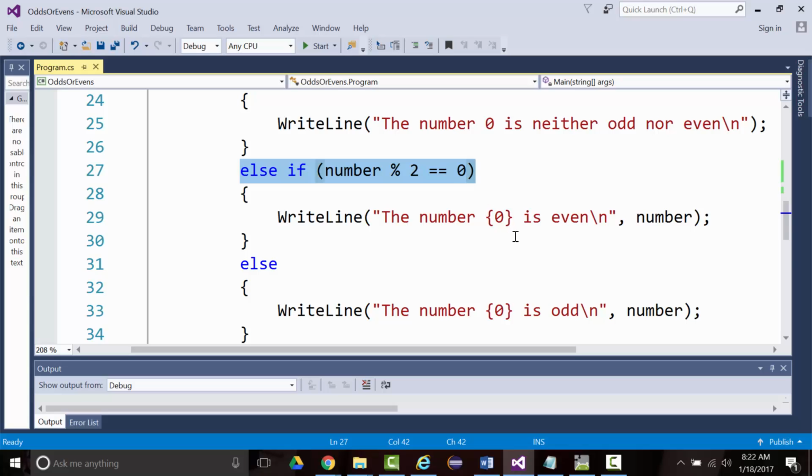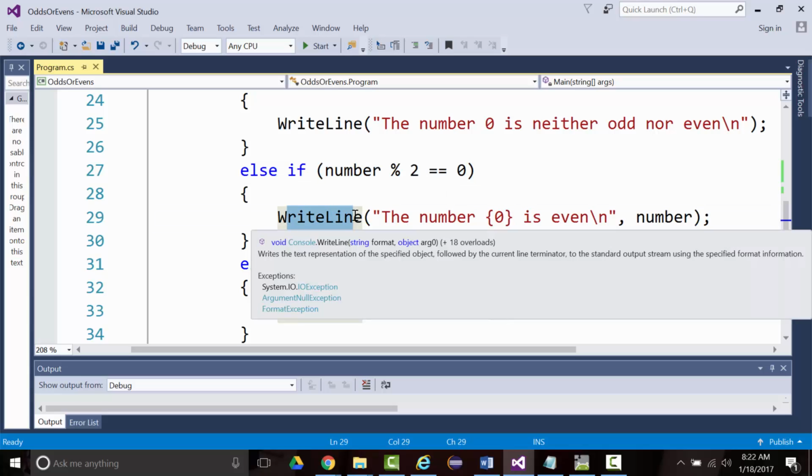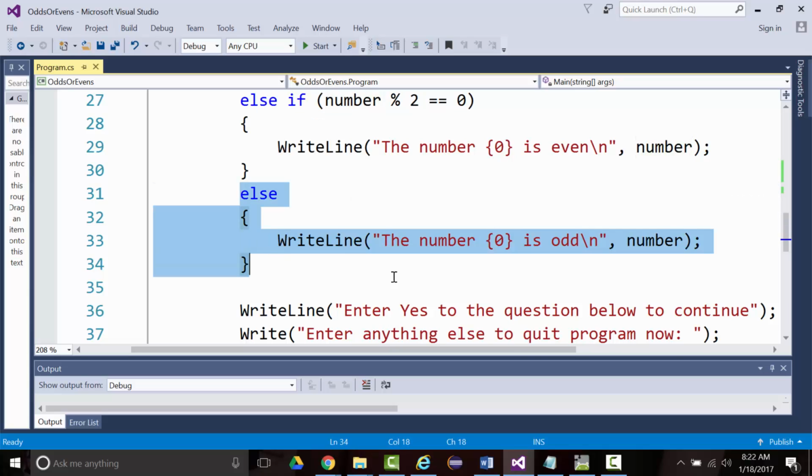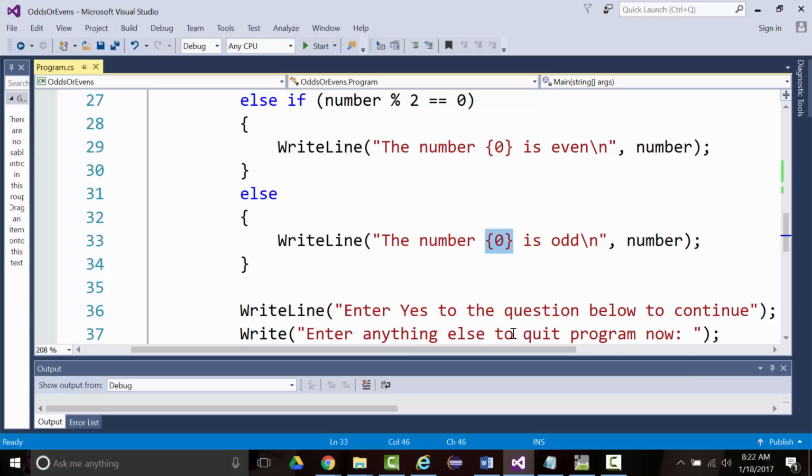And it says, all right, take 41, divide it by 2, and check the remainder. 41 divided by 2 is 20 with a remainder of 1. So is the remainder 0? No. So we skip this. Does that make sense? All right. Since this was false and this was false, we come down here and we do this. I don't have to check anything anymore. It has to be an odd number. It can't be 0 and it can't be even because we already checked that. So all I do is say the number, remember that's a placeholder, so that would say the number 41 is odd. Does all that make sense?